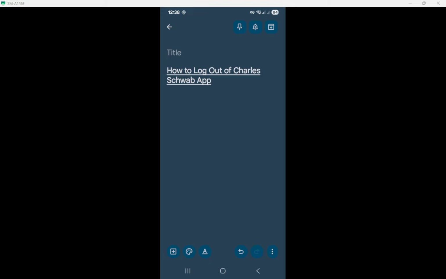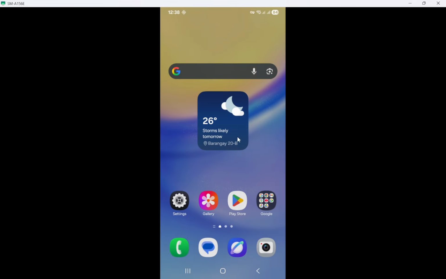In today's video, I'm going to teach you how to log out of Charles Schwab app. By the end, you'll know the most reliable way to end your session and a quick alternative if you're in a hurry. Let's start with the recommended approach, which is logging out from inside the app.